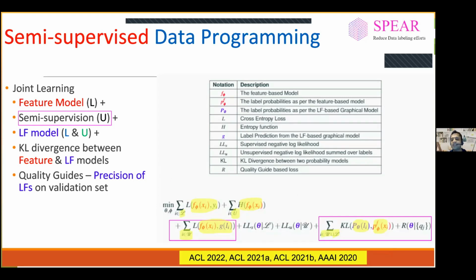The last component is this precision guide. I gave this example of how you could maybe prioritize labeling functions over each other. The person designing the labeling functions very well knows intuitively how good one labeling function is in comparison to another labeling function. So these precision guides play a very significant role in bringing stability, and these can also be tuned or set on validation data.